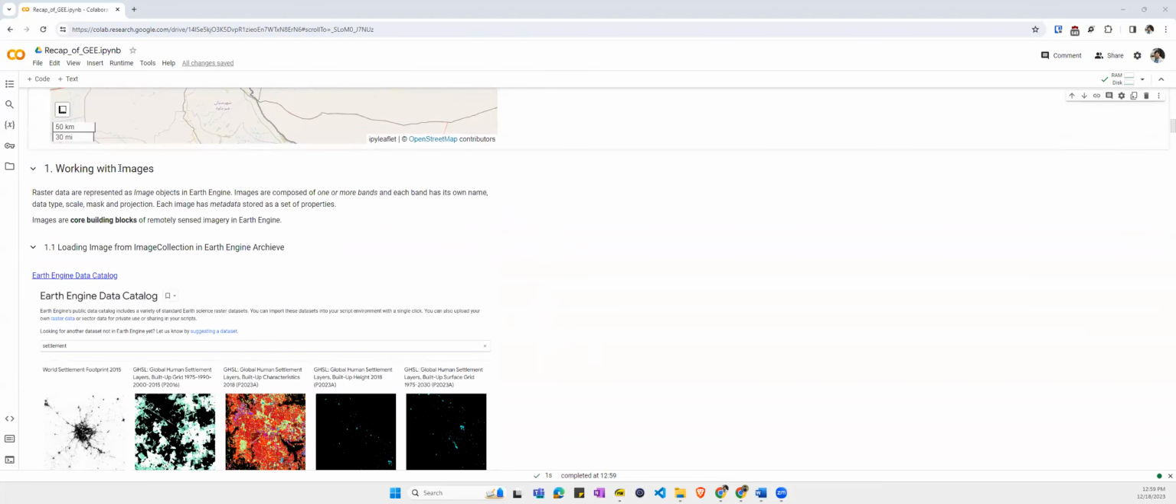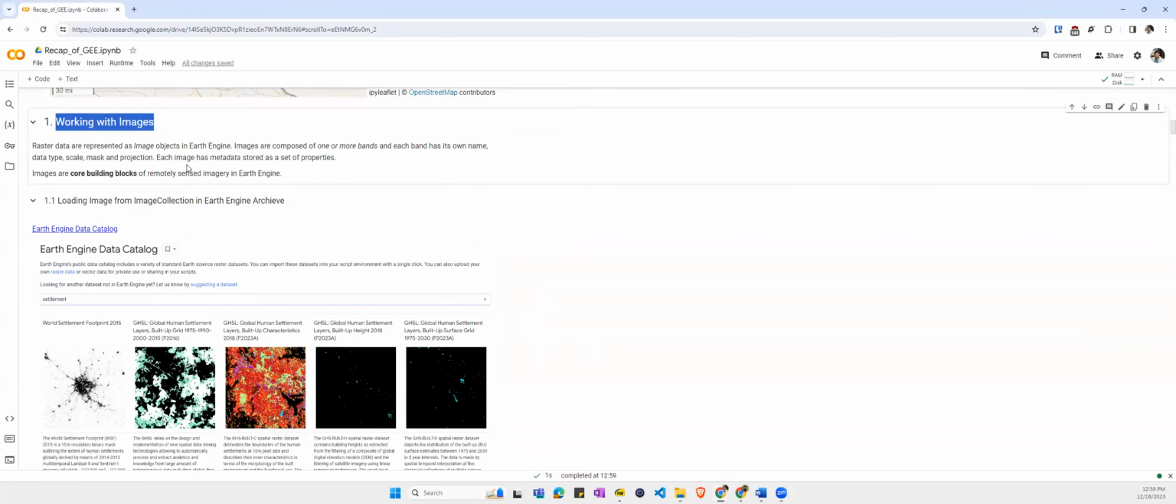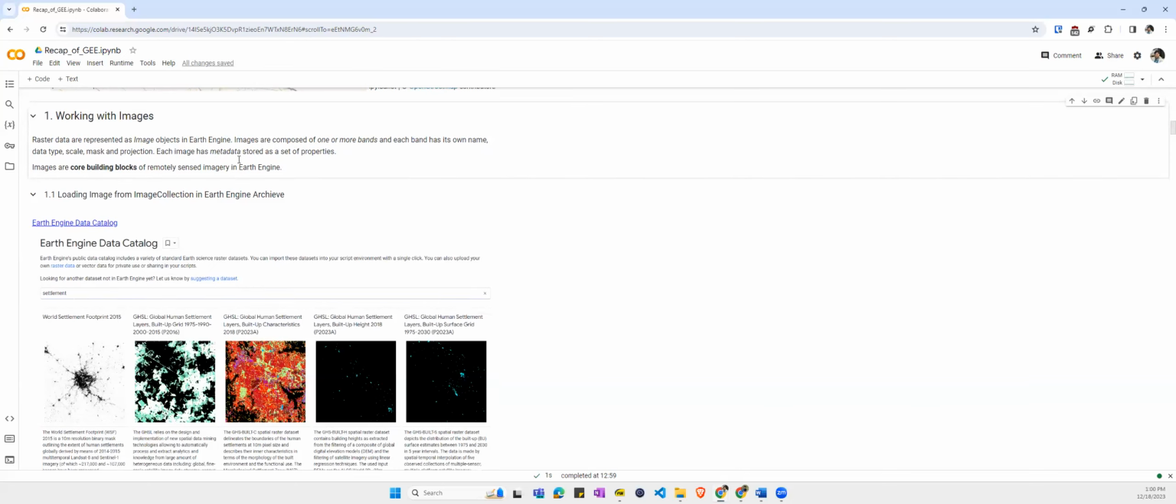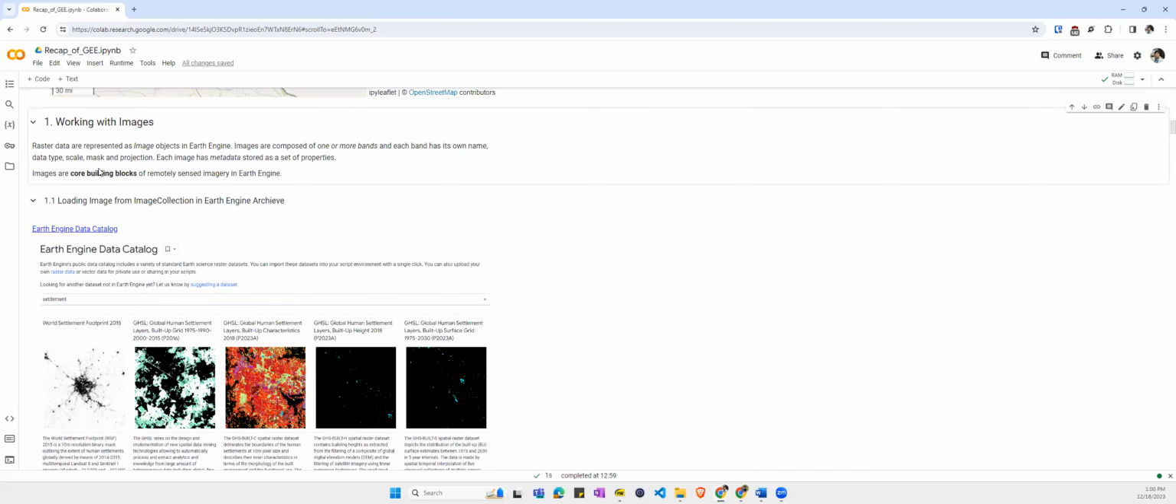Okay, so the next step is working with images. From here on we'll start working with the Earth Engine data type. Images are the raster data, and all the raster data in Earth Engine are represented as image objects. Images are composed of one or more bands, and each band has its own name, data type, scale, mask, and projection, as with any other raster data type. Each image has its metadata stored as properties. So images are the core building block of remote sensing imagery in Earth Engine.